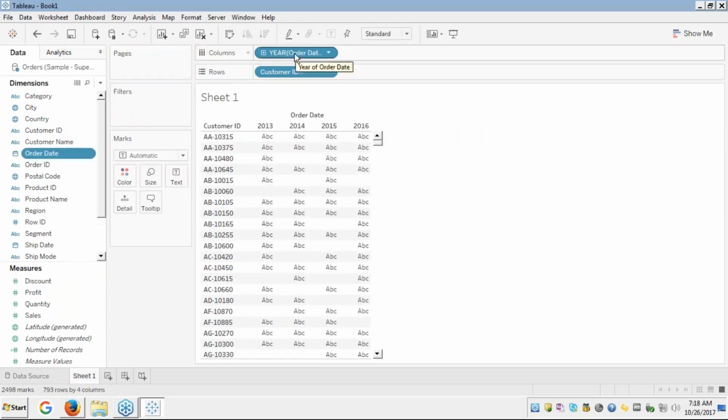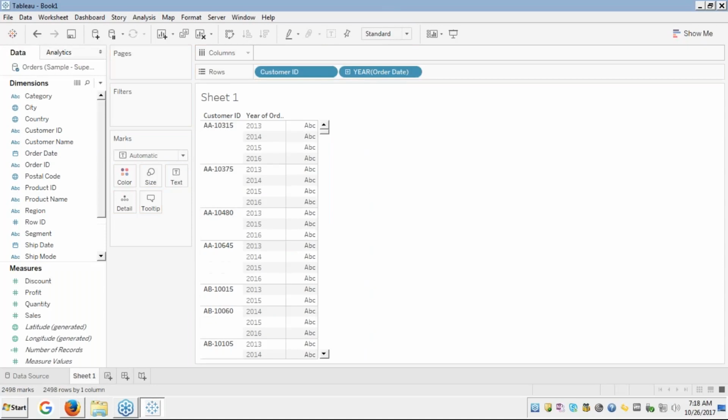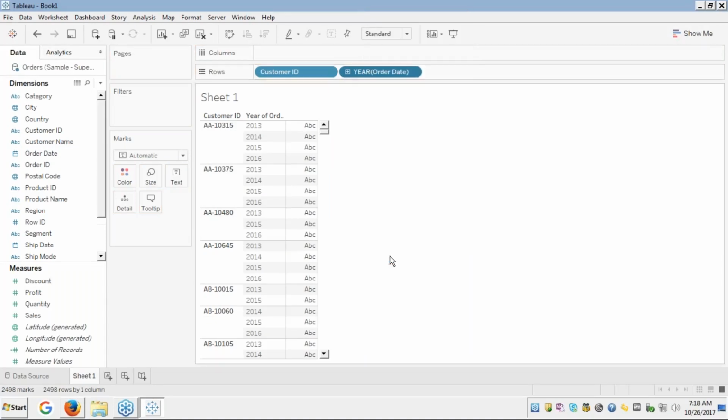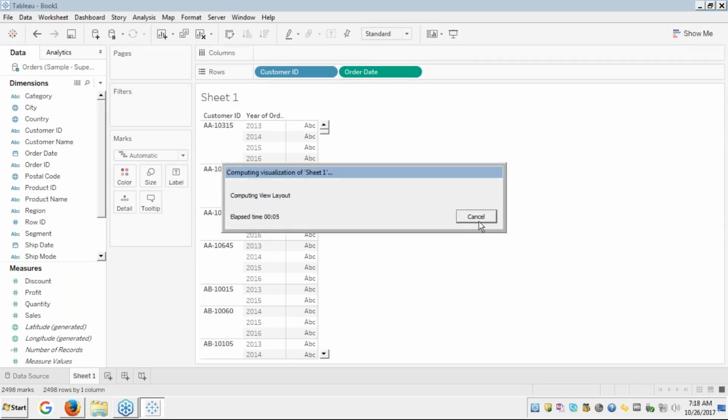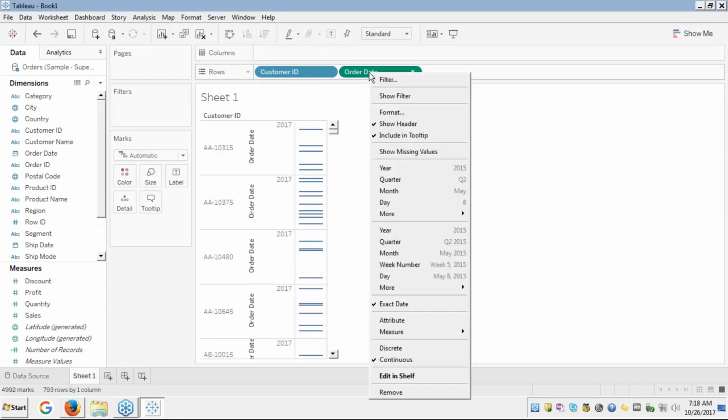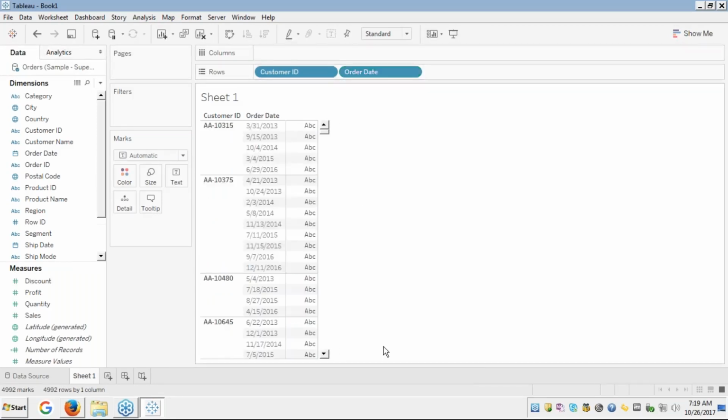So this is going to be the order date. Whenever you are bringing your order date here, I'm just changing it to the exact date, and then I'm making it a discrete field, so that I'm getting my order date. Okay. So what is happening here, friends?